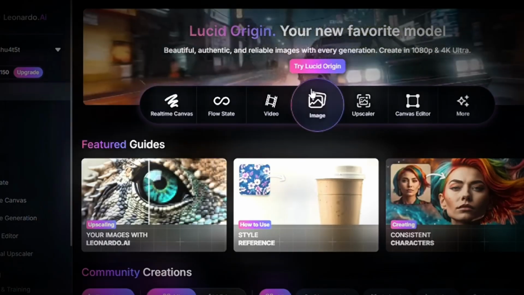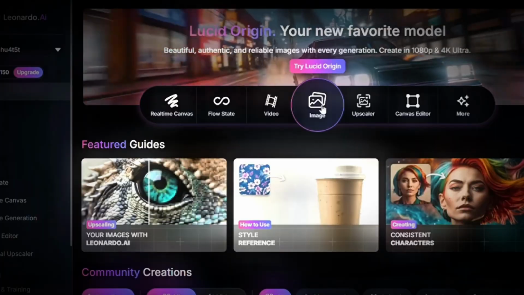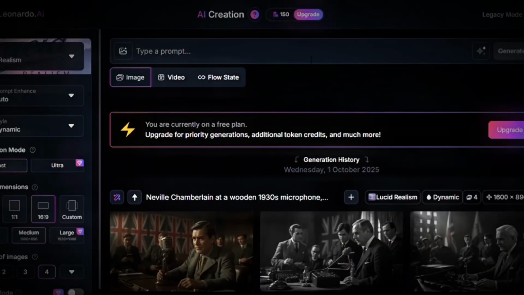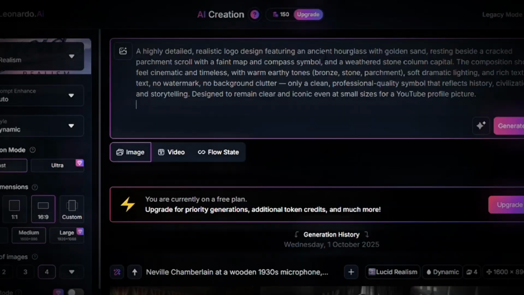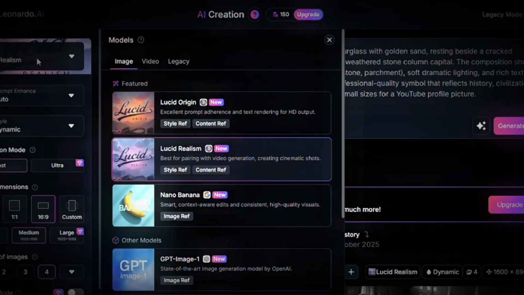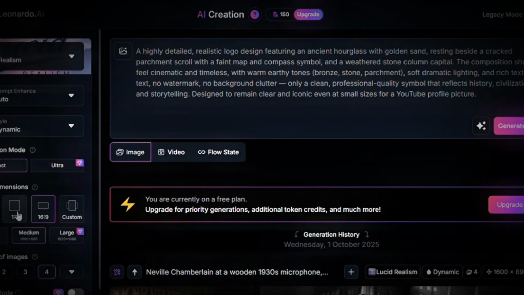Copy that logo prompt and head to Leonardo AI. This platform is completely free to start and produces some stunning visuals. Click on the Image Generation tab, paste your prompt, and select the model called Lucid Realism. It gives clean, realistic results perfect for logos.